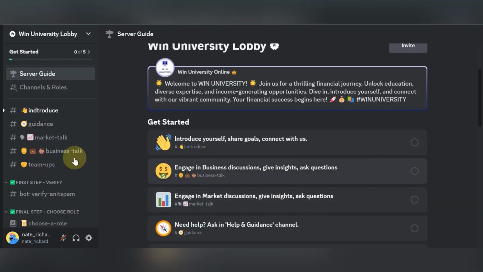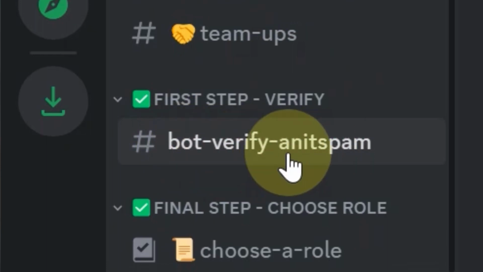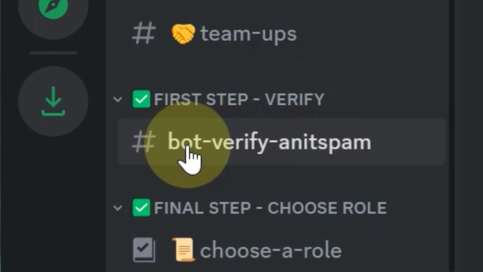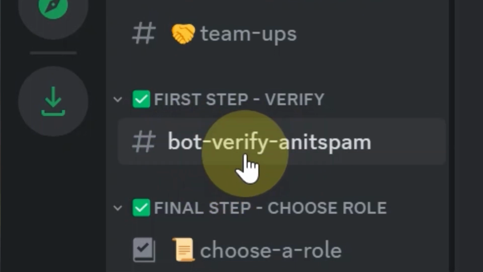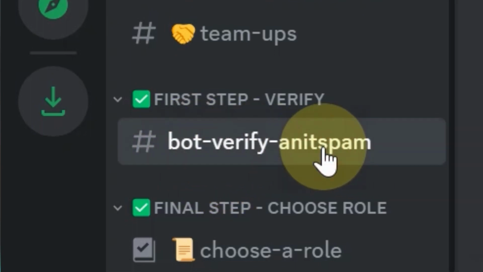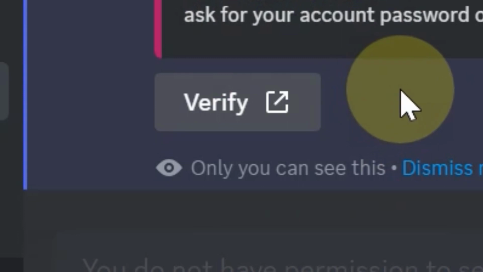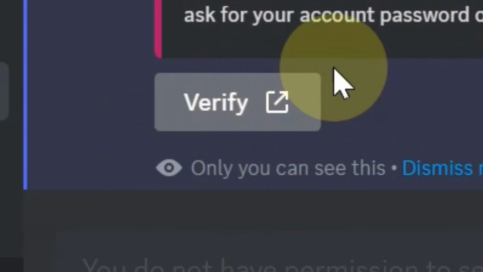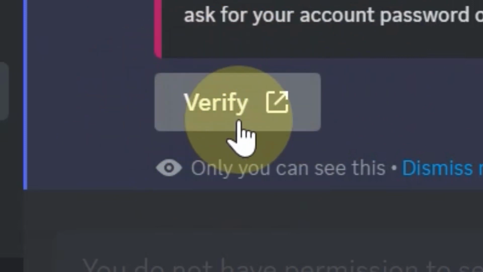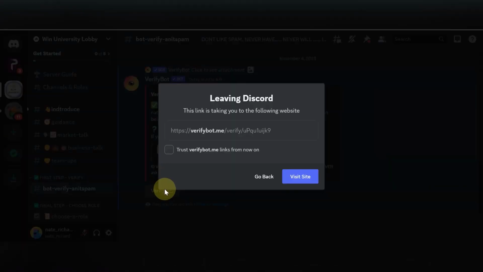Now the first thing you need to do is verify yourself. In order to be a part of this community, we have a strict anti-spam rule. This is definitely to get rid of all the spammers. At one point, our Discord server was filled with spam. So you're going to click on the green verify button, then click on this gray verify button, and it will launch you, and you can go ahead and trust the verify bot.